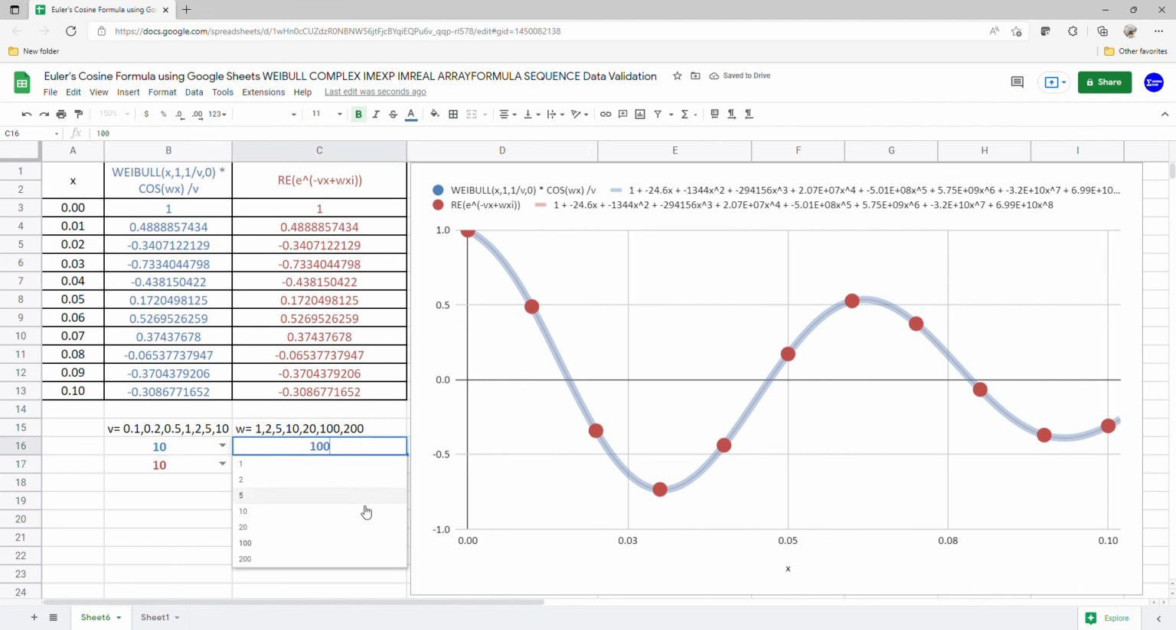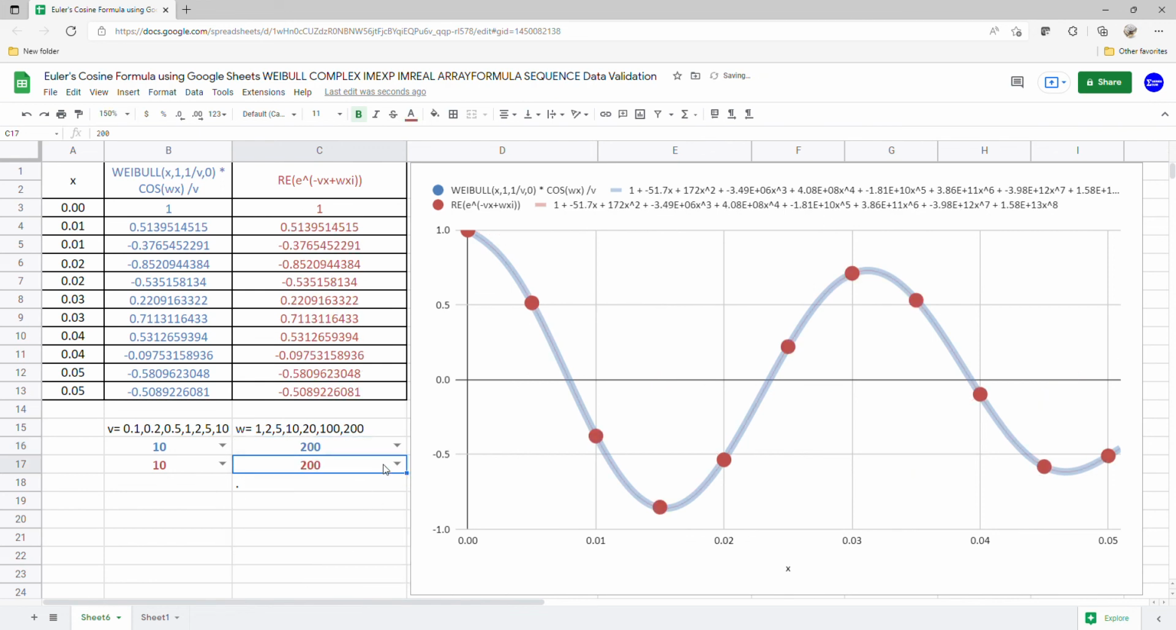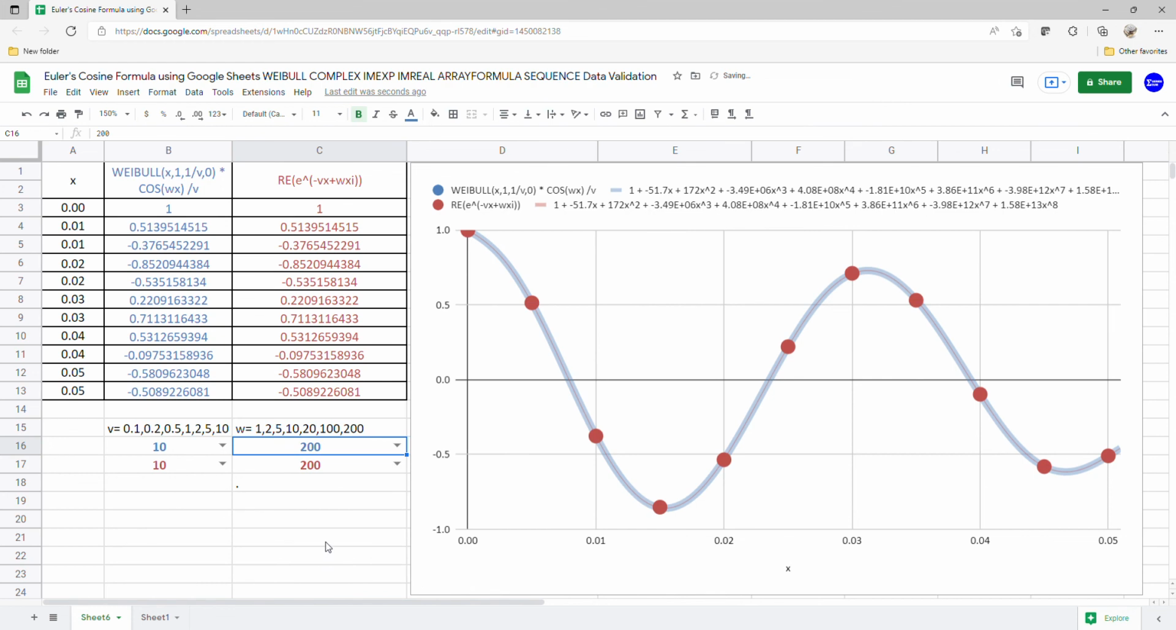Increase this to 200. Then I'll increase this to 200. I can put this back to 5, which is an error, so I have to go back to 200. So this completes the use of Weibull function to show the Euler's cosine formula and the other functions like complex, IMEXP, IMREAL, array formula, sequence, and data validation.